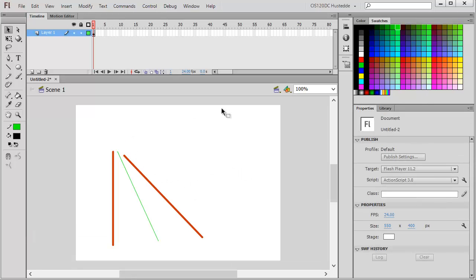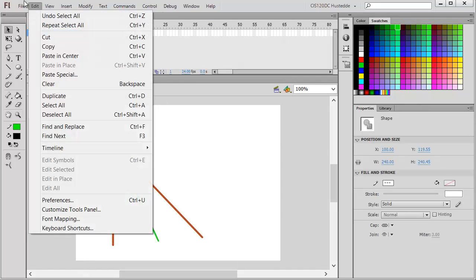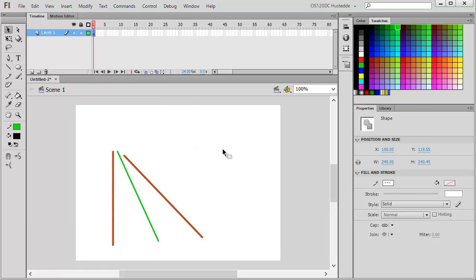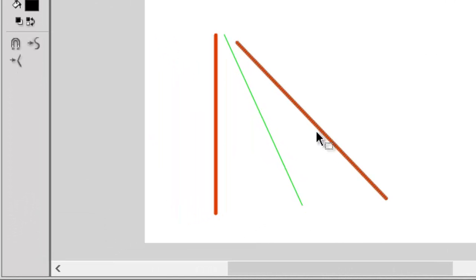Another way to get rid of everything is you can do a Control A, which selects all. It's the same thing as if we'd gone to the Edit menu and chosen Select All. Once everything is selected, you can press the Delete key and get rid of it that way as well. Alternatively, we can take the selection tool, click on a line, hold down the Shift key, click on a second line. Now I've got 2 lines selected. If I just want to delete those 2, I can do that and leave the third. I'm going to go ahead and get rid of everything.